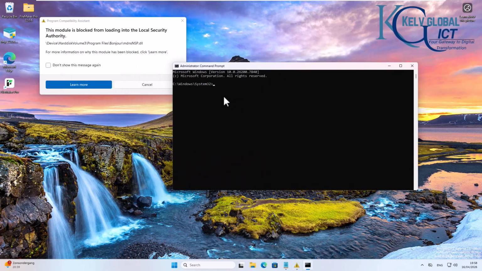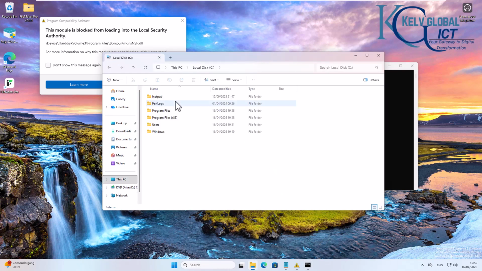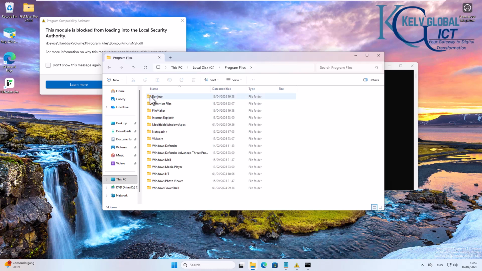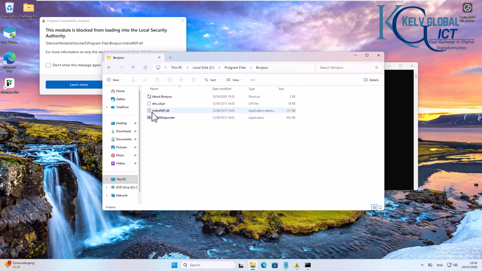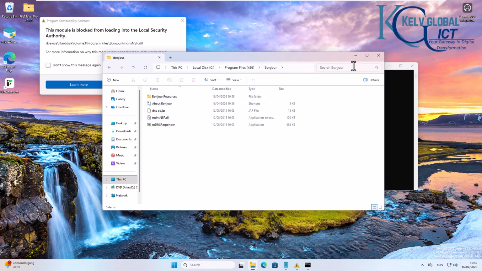And then we're going to run the following command. You will need to go to where this program is. If I go to open Program Files, let me just go to this page, see? And then here you can see under Program Files, we have Bonjour, and this file is being blocked. We're going to do that for both. If I go to my 32-bit, this x86, you can see we also have the same file.